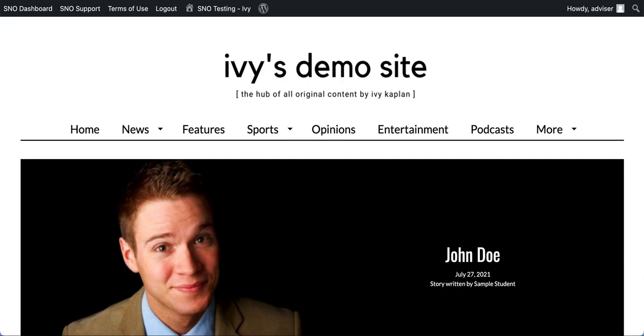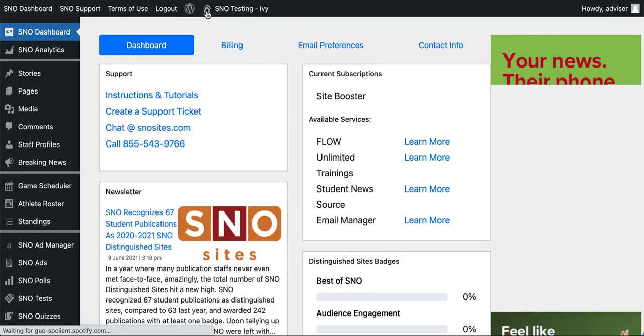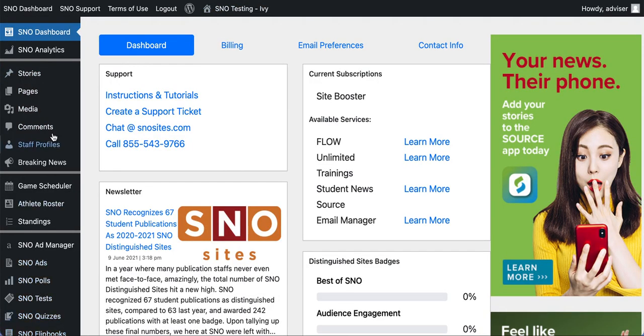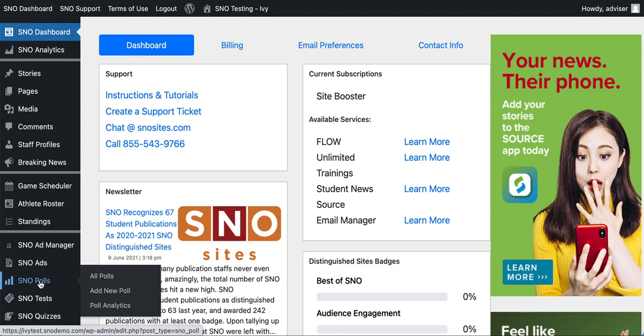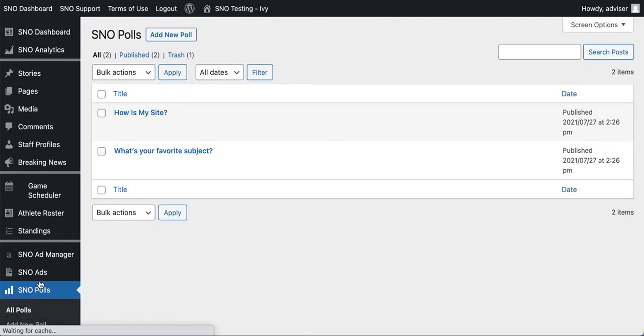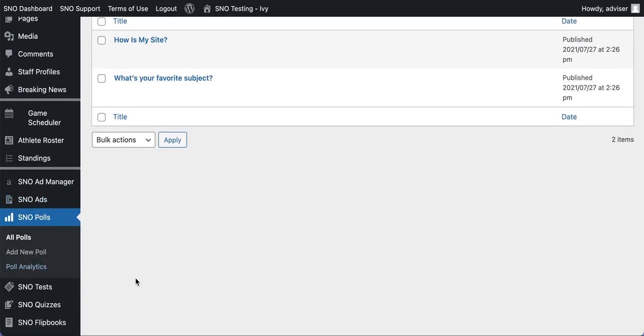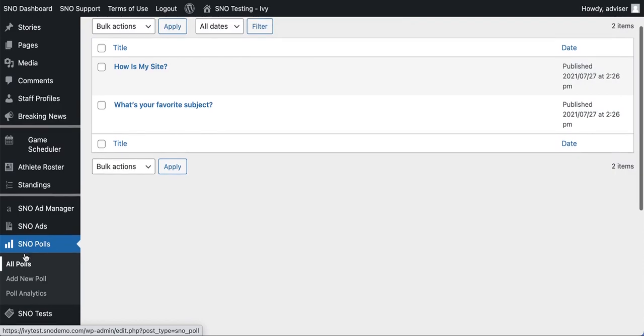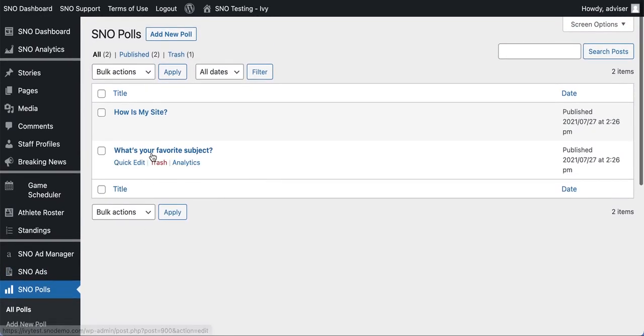So the first thing we need to do here is create a poll. To do that, you're going to want to go to the back end of your website. And then along this left navigation menu here, you want to click on the tab that says SNO Polls. Once you click on that, you'll notice that there are 3 different drop-down options that appear below. So the first is All Polls. That will show you all of the polls that currently exist on your website.